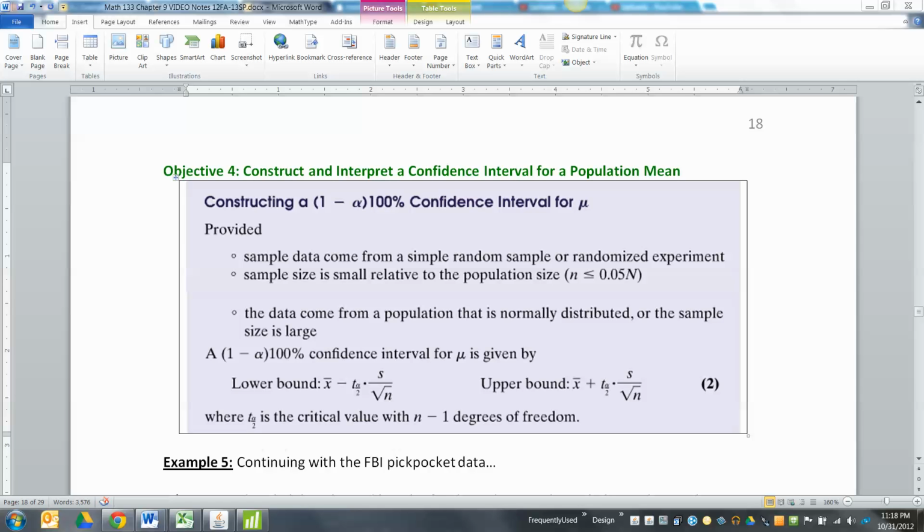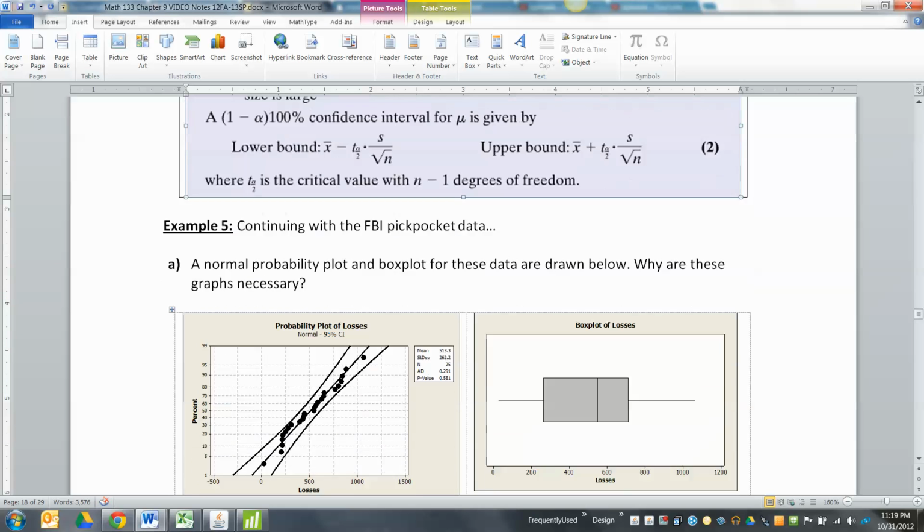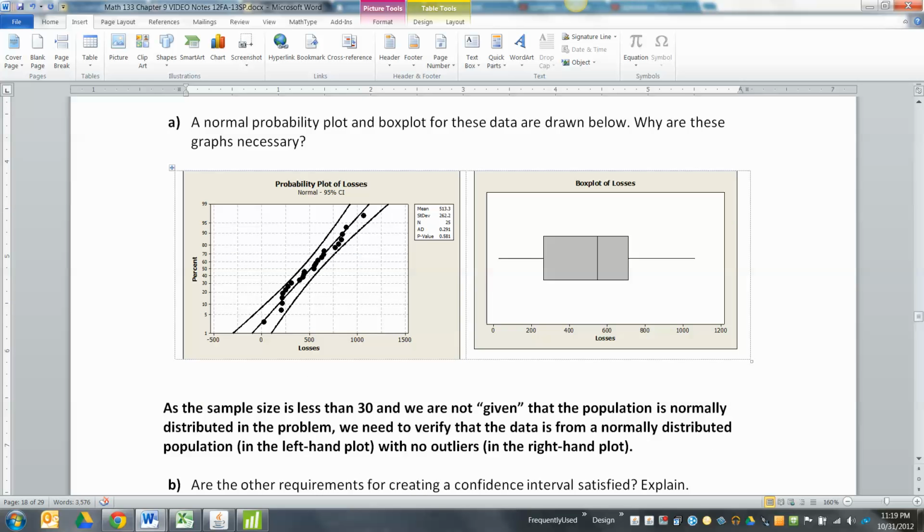We've laid the groundwork. Now it's time to get down to business and actually make these intervals that we need. So we have our pickpocket data from before, and we need to draw a normal probability plot and box plot for these data. Now, why are those graphs necessary?